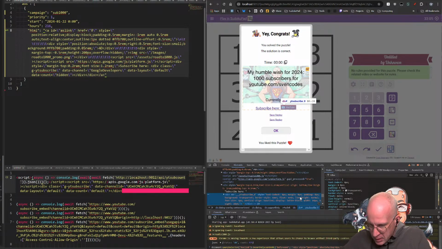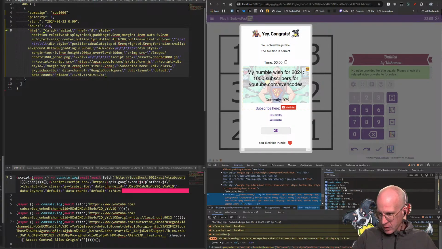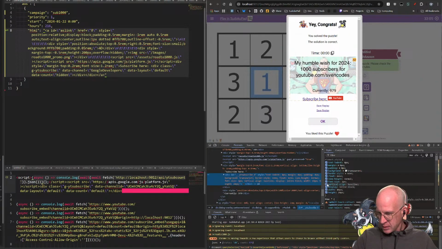Float none, line height normal. How is this positioned? Vertical align baseline, display inline block. Yeah, it's an inline block. If I change this to bottom, top, middle, baseline.